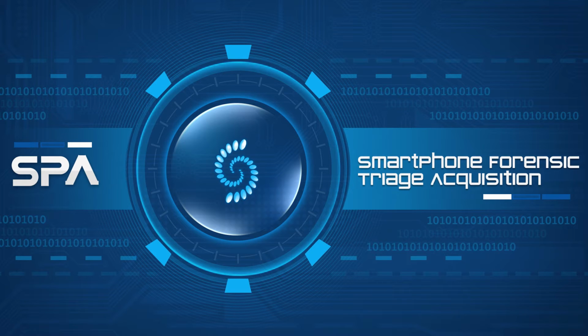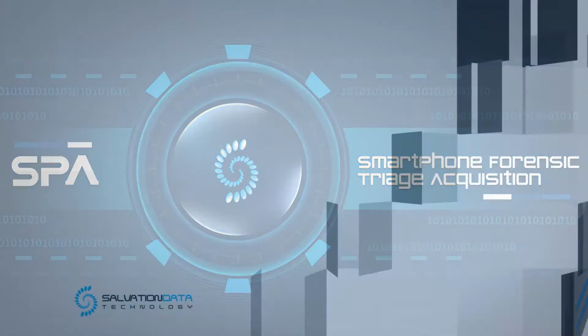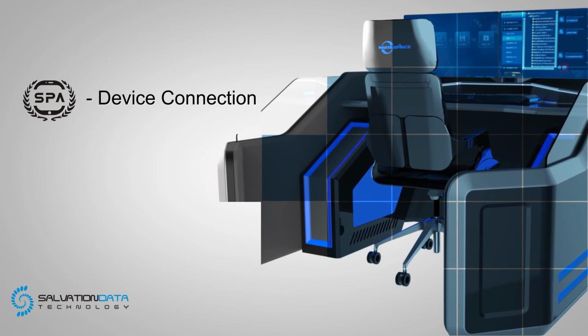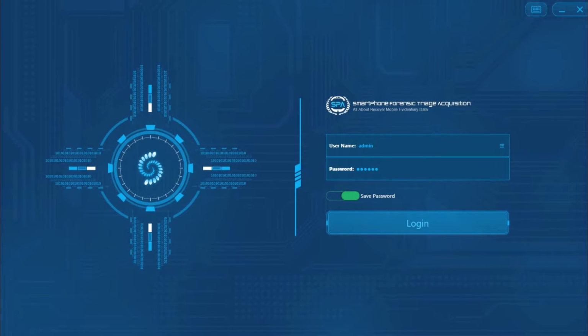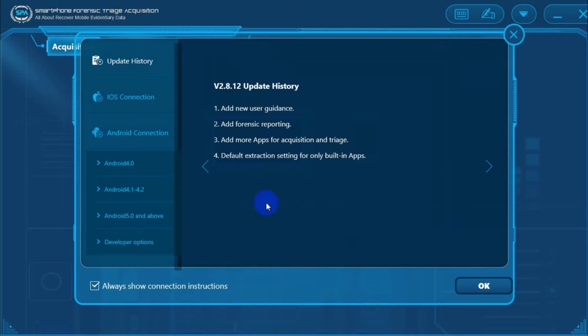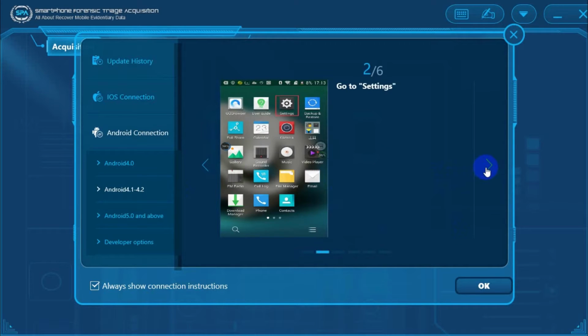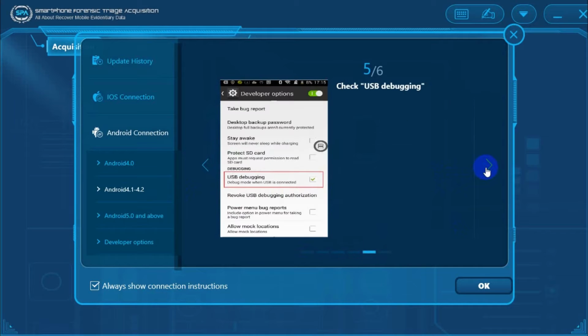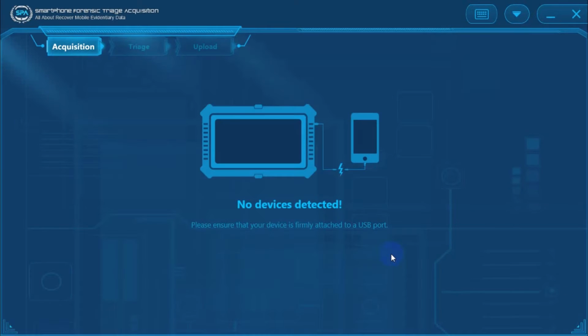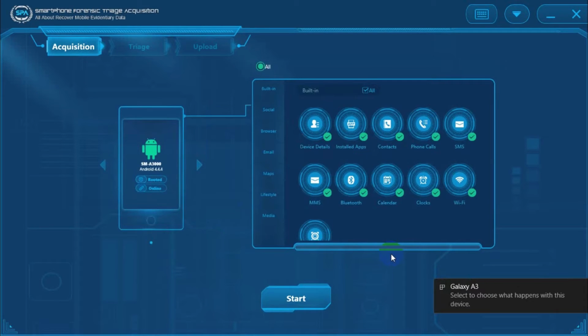Okay, now let's see how to use SPA to acquire valuable evidentiary data from an Android device. Step 1. Connect the smartphone to your computer with a stable USB port and make sure to allow USB debugging on your phone. Connection guidance will be shown on startup of SPA system. If the phone is properly connected to your computer, you should be able to see the device detected by SPA system, and the acquisition target window will be shown.